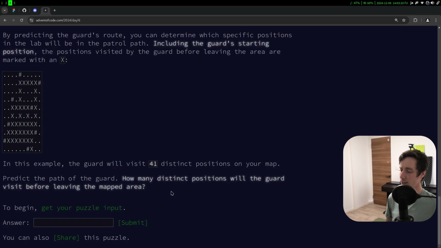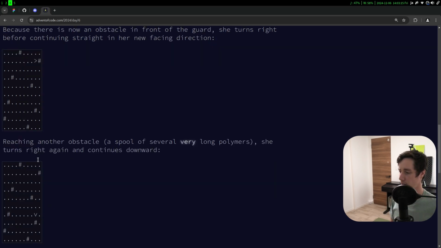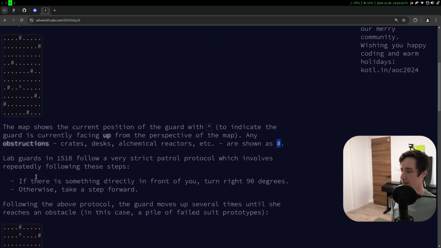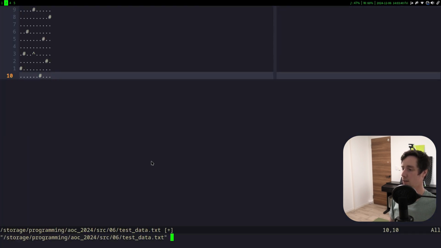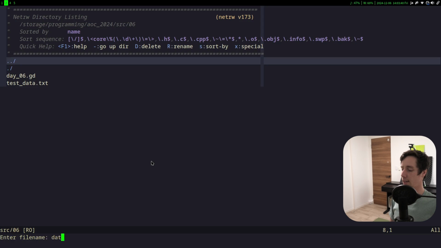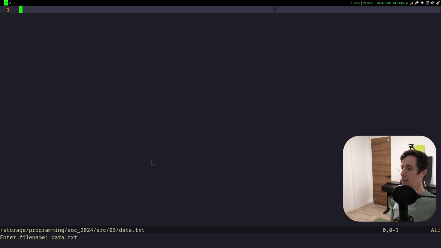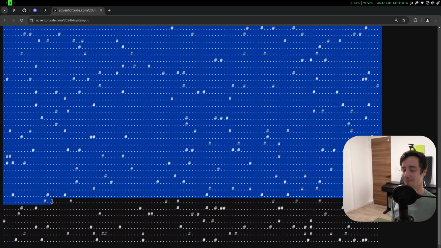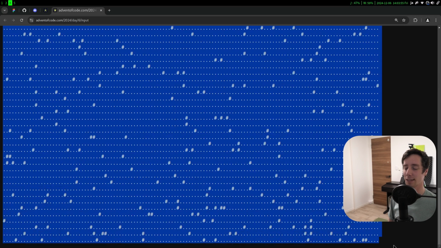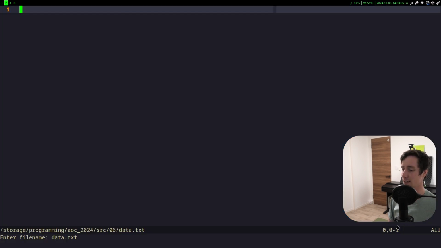Okay, so this is a rather easy one, I think. First of all, we should get the example, so the test data. Let's create the data itself, .txt. How big will it be? Well, I was going to say it's more reasonable than I thought, but it's still kind of large. What do we need to do?